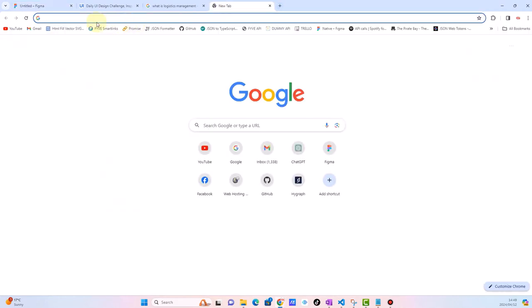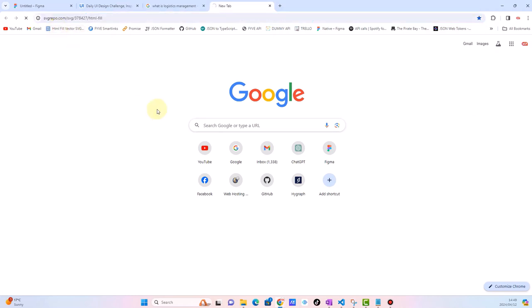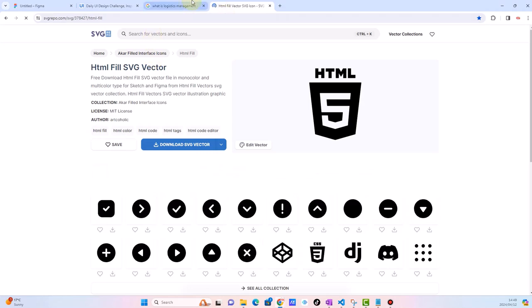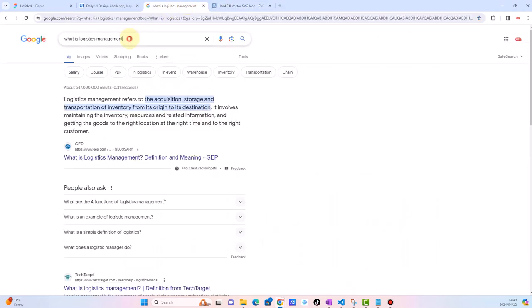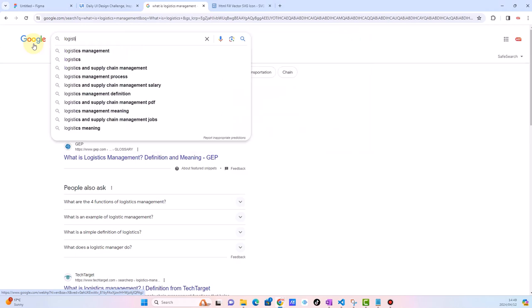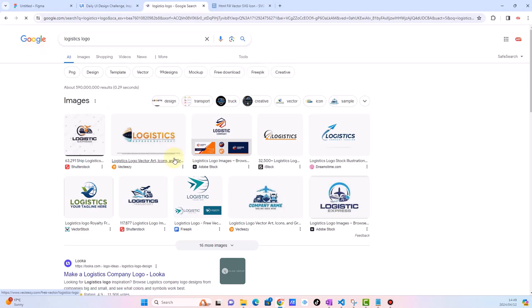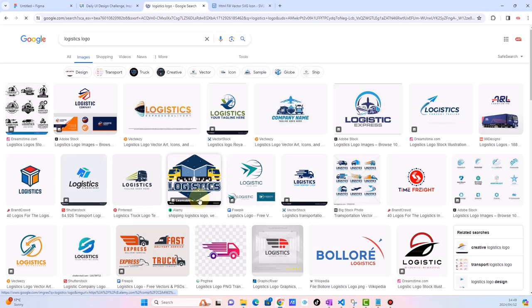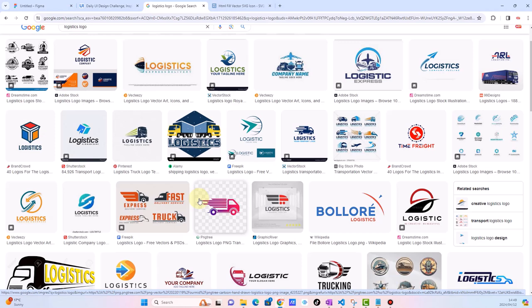So what we are going to do, or maybe let's just check on the internet. Because this is not a real life project, so it's not like we are going to use this. Let's type here logistics logo. Okay, and most of these logos, they are very busy.